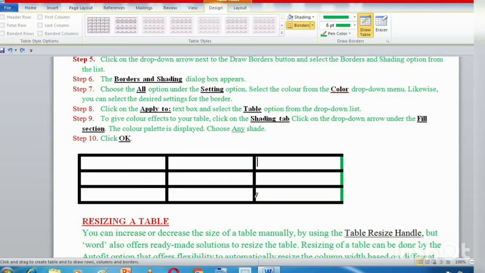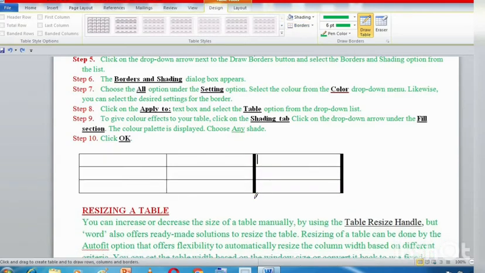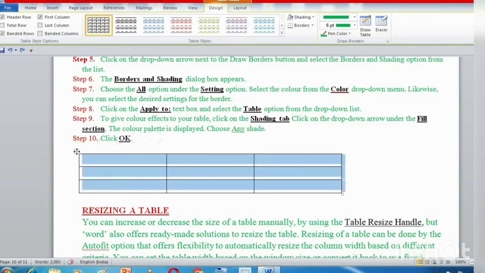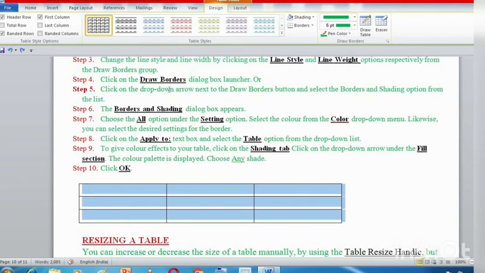Okay, the next way is this way. I'll show you. There's one more method to change. Just select the entire table by clicking on the table move handle. Then click on the drop down arrow next to the draw borders button and select the borders and shading option from the list. So see, this is the draw borders option, and see, this is the drop down arrow next to the draw borders.